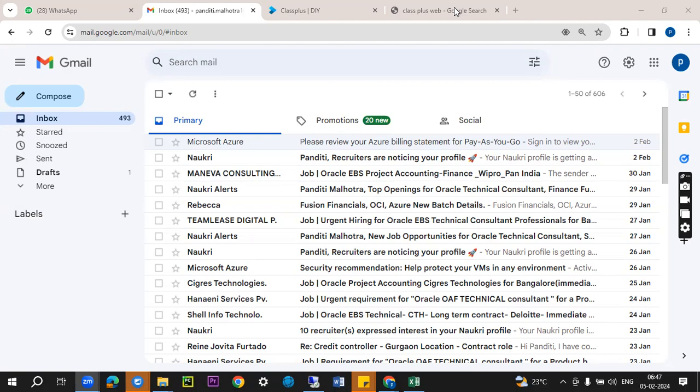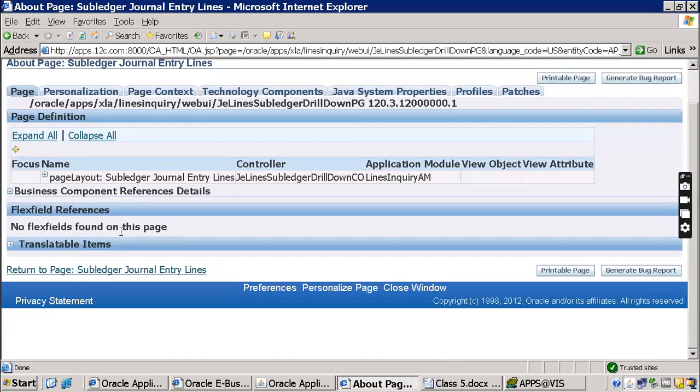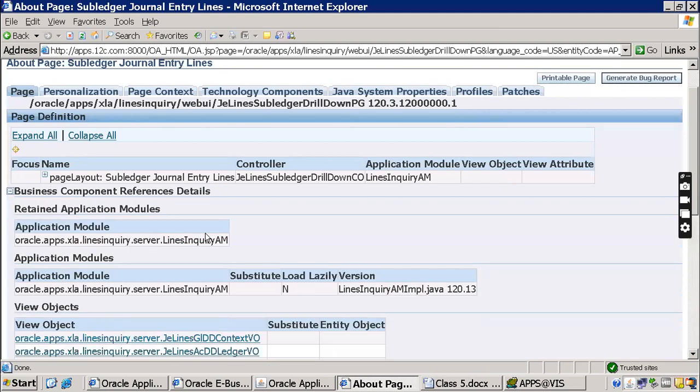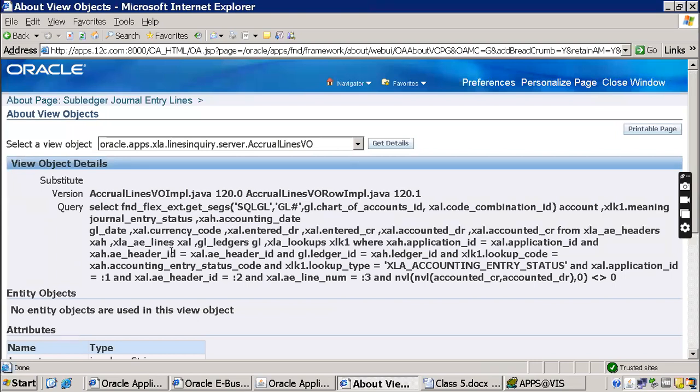Okay, that's fine. I think you are not able to recall it. So to know the backend tables, it's very easy actually. Go to about this page. There is a link here, about this page. Business component reference details. You can see the view object. View object will have a query. You can click on this lines. You can see the tables.